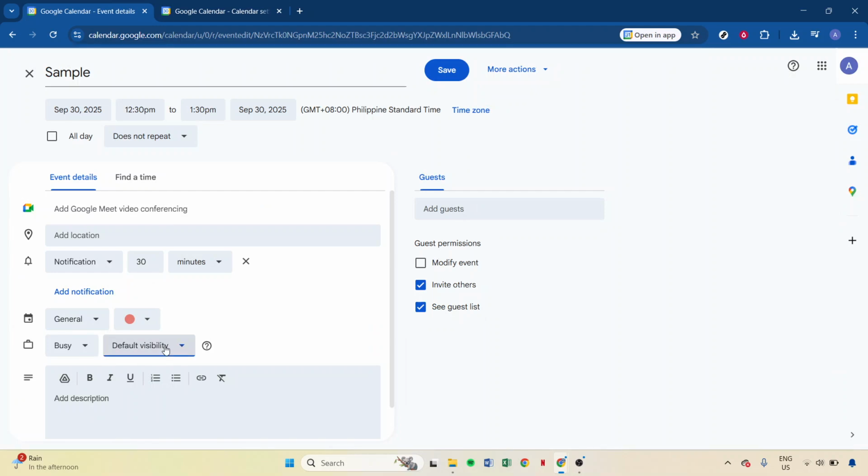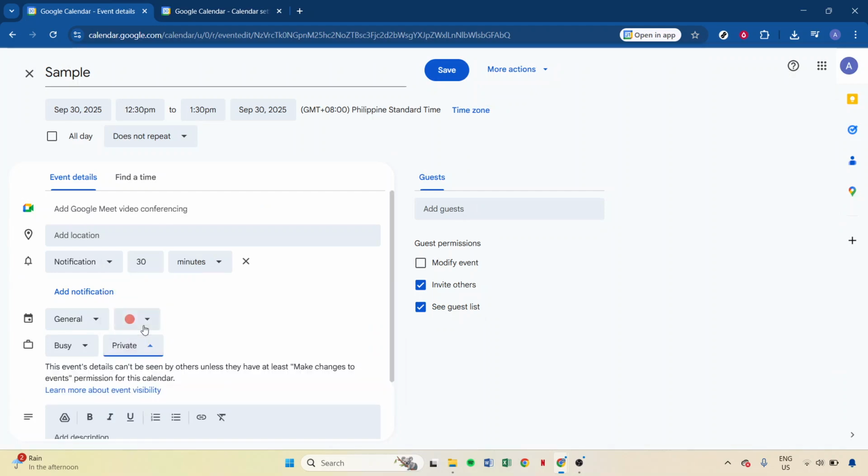This ensures that others will only see you as busy during that particular time slot without access to any details about what you're doing. Just a quick reminder, the default setting in many cases may be Public, which allows anyone you've shared your calendar with to see all the details. So it's crucial to make this adjustment if privacy is your goal. Once you've chosen Private, simply click Save, and your event is now hidden from prying eyes.